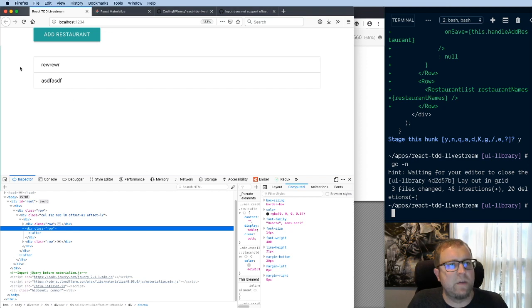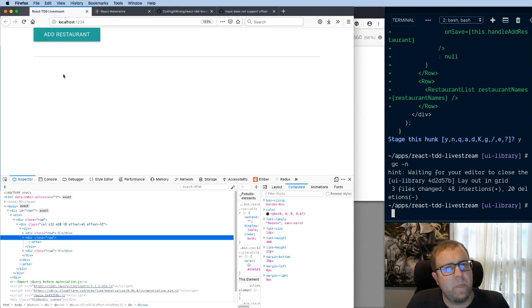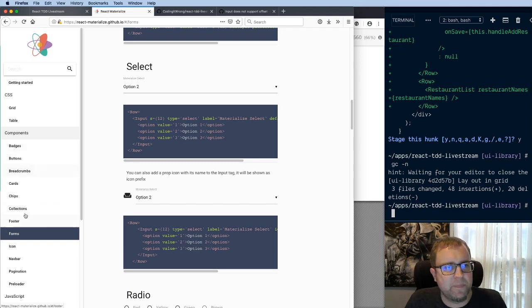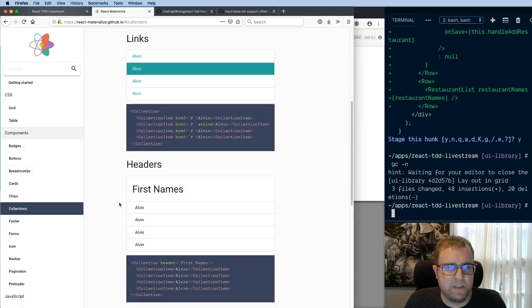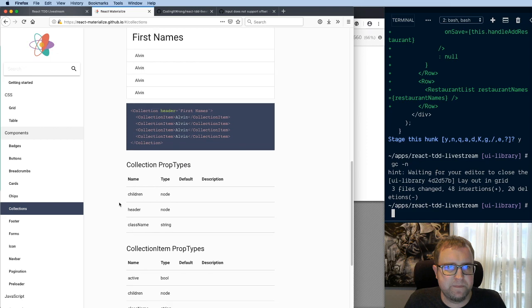Cool, so let's think through this now. What would we like to do next? Well, this is the next obvious thing. When there's no restaurants added, like this space here, the fact that it's just a line is not great. So let's see what collections allows us to do here, something that would be like a nice placeholder.